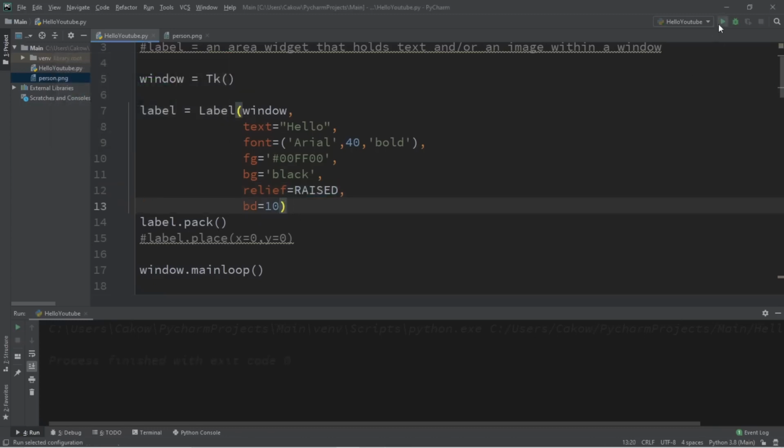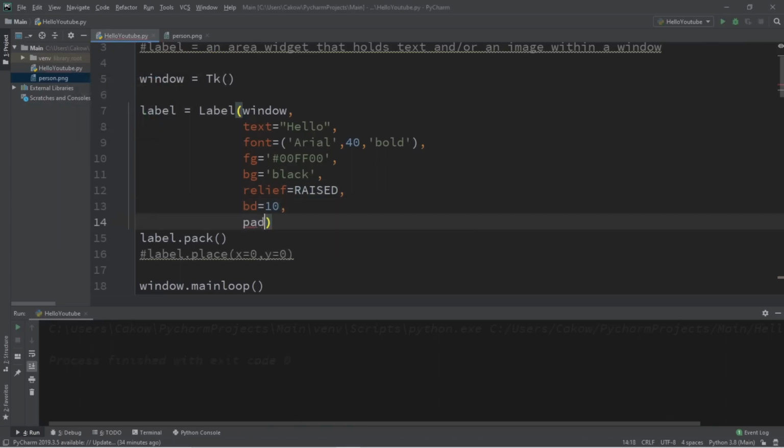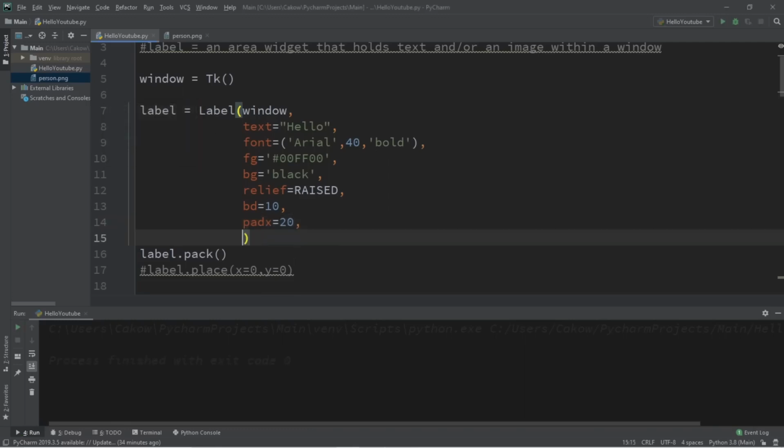We can also add some padding around the text, between the text and the border. We can pad X and pad Y. Pad X will add some space between the X-axis of our text and the border. So let's set this to maybe 20, and we now have 20 pixels worth of space between the text and the border. Let's also pad Y. This will add some space above and below our text, between the text and the border.